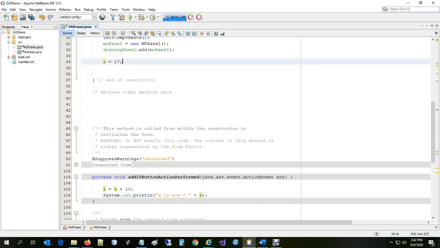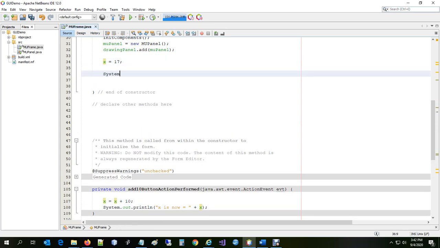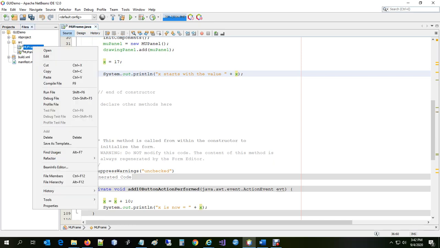Okay, and actually, let me go up here and say system.out.println "x starts with the value" plus x. Okay. All right, let's run the program.